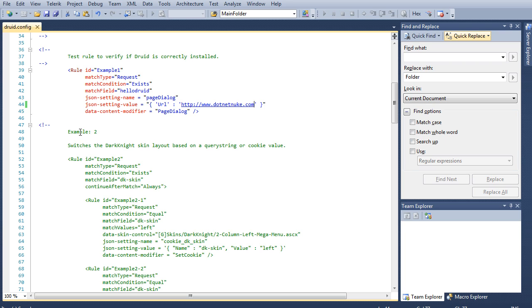The second rule here, that's an example rule, is designed to illustrate how you can easily switch a skin layout based on a query string value or a cookie value. Now I'm using a query string value to demonstrate this because it just happens to be an easy way to demonstrate rules. You aren't constrained to this. You can use things like dates and role membership, etc., which, while powerful, are a bit harder to demo. And so I'm sticking with the query string as the match condition. However, you can do anything else you want.